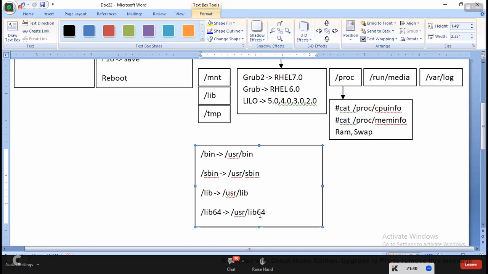Okay. So let's see, guys. Let's start. How to switch on our operating system? Let's see here.